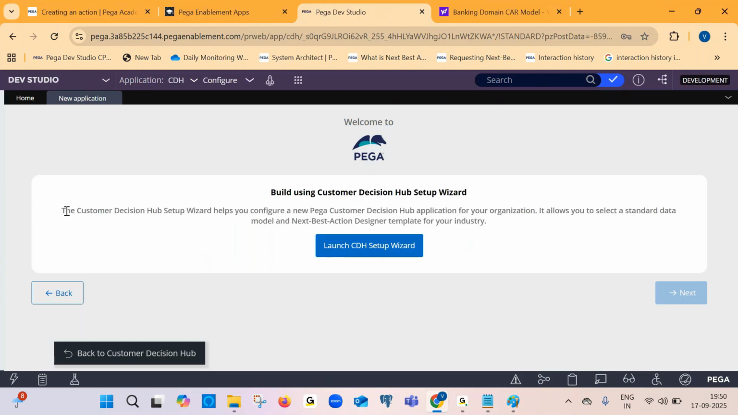Now you have the Customer Decision Hub setup wizard, which will help you configure a new Pega Customer Decision Hub application for your organization. Say you are working for HDFC Bank. Then whatever configurations are needed for your HDFC organization, some high level ones will be provided by the setup wizard. Generally it will allow you to select a standard data model, which will give you domain specific data, and an NBA designer template.